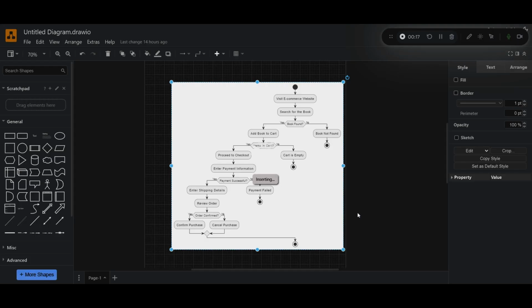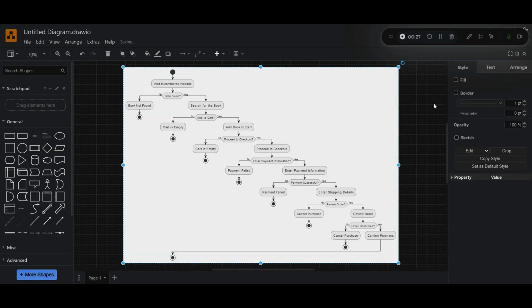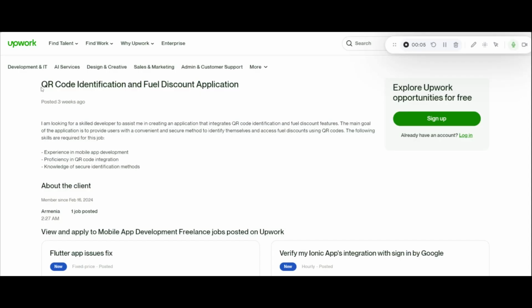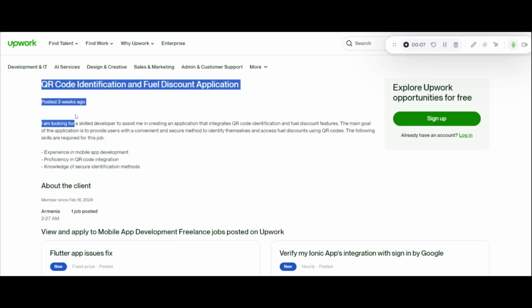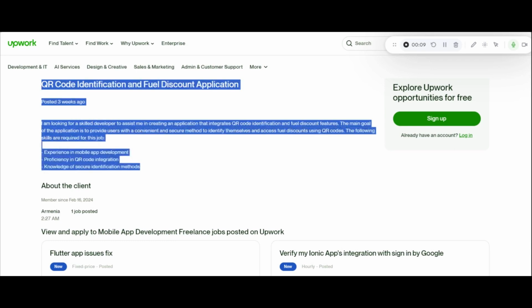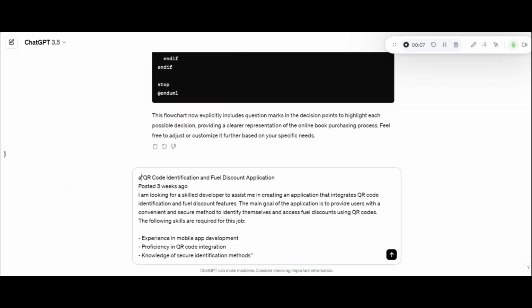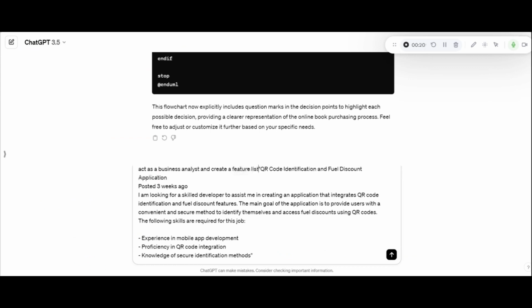Now let's dive into a live project. Imagine we are on Upwork, a platform for freelancers, and we need to submit a proposal with a flowchart. Our task as a business analyst is to understand the project requirements and send a proposal including a user flow diagram. Let's get started. We have found a project on Upwork for developing a mobile app, QR code identification and fuel discount application. For the given project description, we will ask ChatGPT to act as a business analyst and create the desired features for the project description.